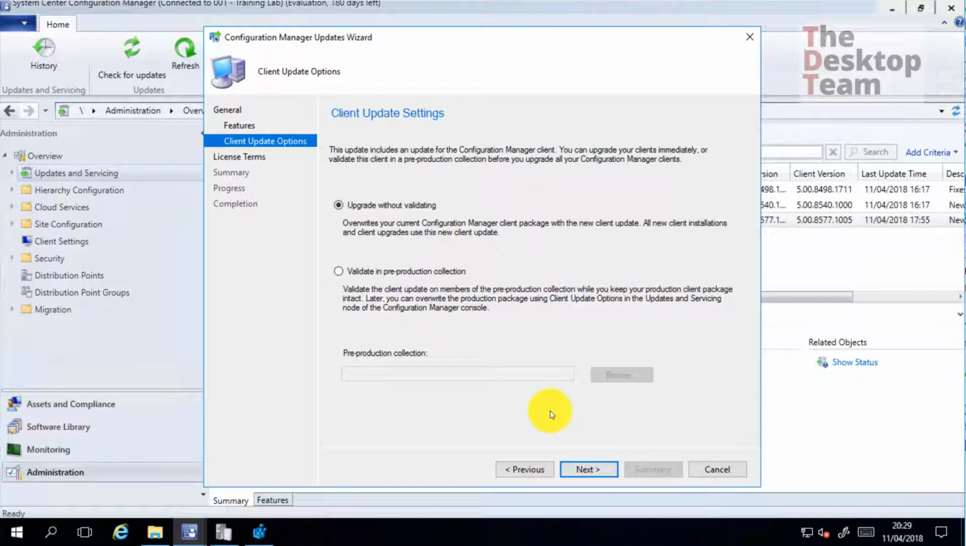So right now what we are going to do is upgrade without validation. This is for the client. So it's going to start updating the clients. So it will update the client package. However, if you want to validate the client before, let's say in a large environment, then you would use validate in pre-production collection. So it's not the case. Imagine that right now we are going to update without validation. So any new client will then get the latest client version.